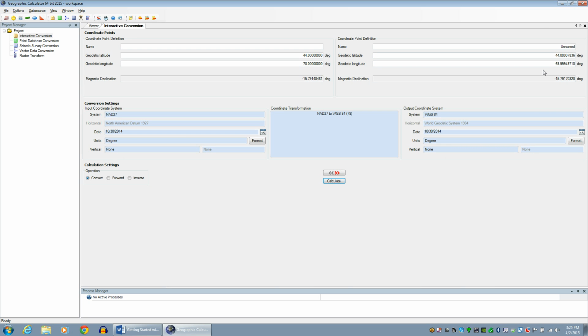So even though we're talking about the same point, the same location in space, relative to these two different coordinate systems, that is going to be a different numeric value for that same spot. So that is representing the shift in the datum, in this case from NAD 27 to WGS 84.